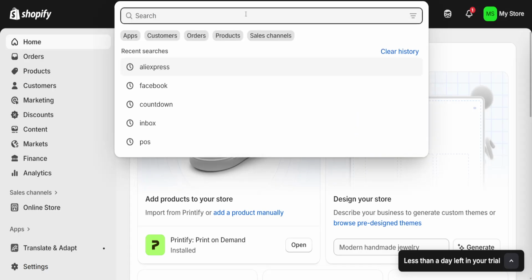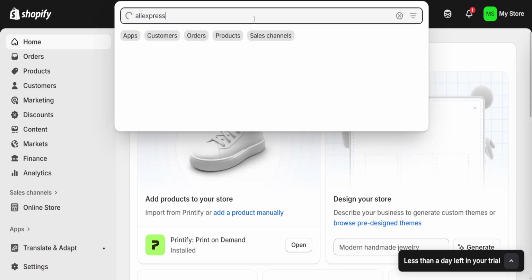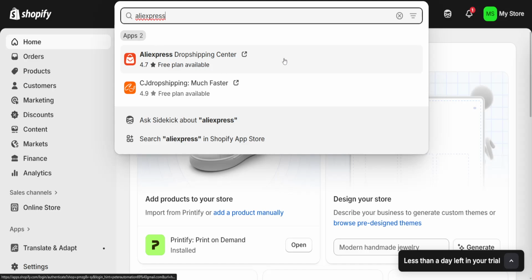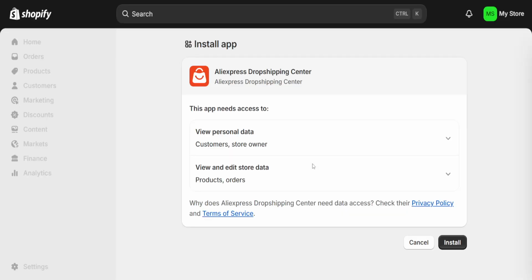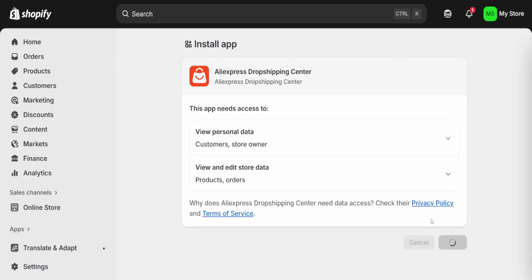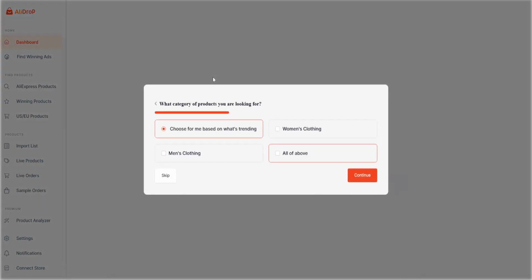Use the search bar to search for AliExpress, and you want to click on AliExpress Dropshipping Center. Click on this option, and we just want to install this application. So click on install, and it's going to take us to the verification page or the confirmation page. Click on install again, and it's going to look a little something like this, AliDrop.